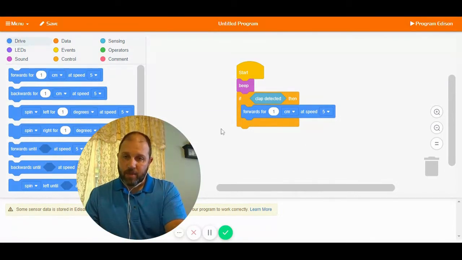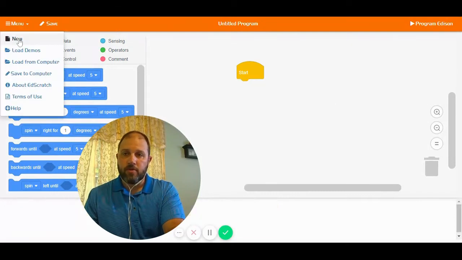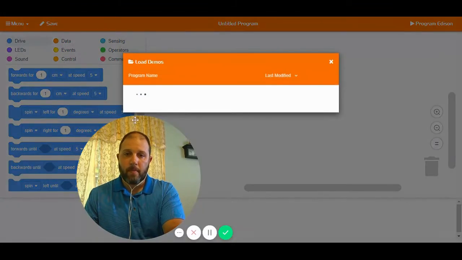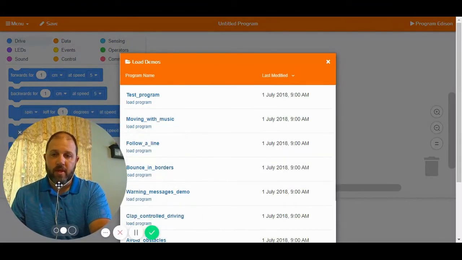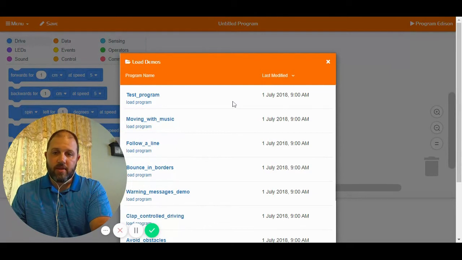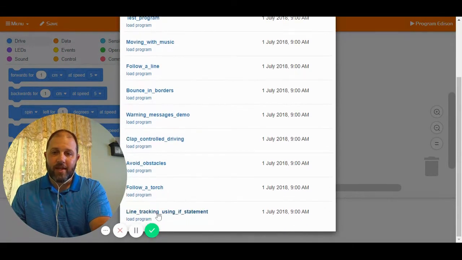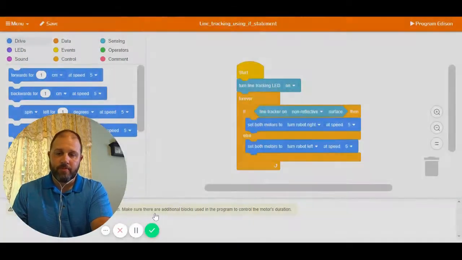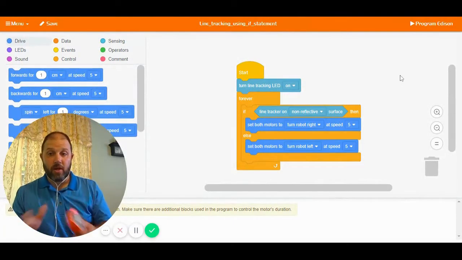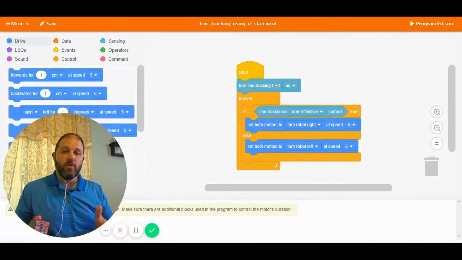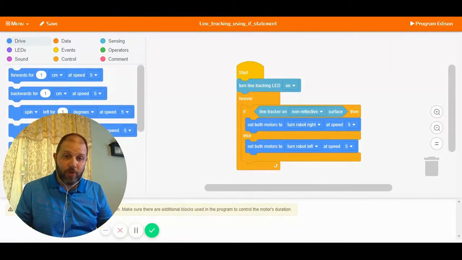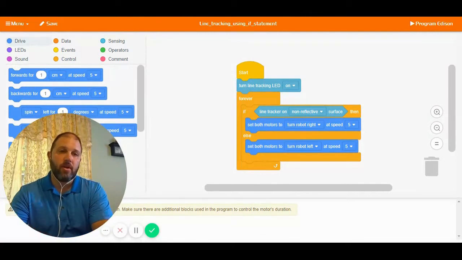Now, backing up a little bit, I want to load a demo program. So I'm just going to go File, New, kind of wipe it clean. I'm going to go File, Load Demos. Move me out of the way again. And I thought it would be kind of cool to look at the line tracking if-then statement. So I'm going to load that program. Now, we did this as a barcode, and it's really cool to now be able to see it as actual code. So this is what the barcode actually did.